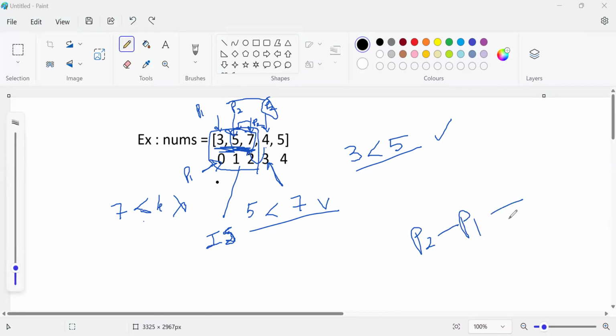I'll store this in a variable, let's say ANS. ANS is my variable. What is the answer now? The answer is 3, P2 minus P1. P2 is 3, P1 is 0. 3 minus 0 is 3. Now I got this subarray.